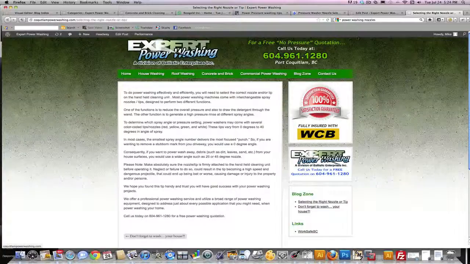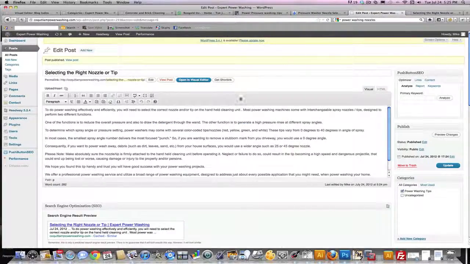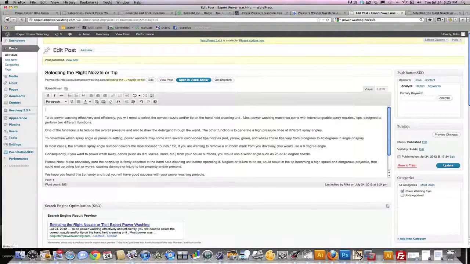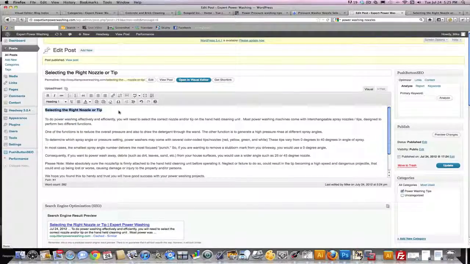So we're just going to go back. I'm just going to go to my instance back here, enter that, and then I'm just going to grab that one over there, Command C or Control C, Command V or Control V. Now I'm going to select that and make that a heading 1. Okay, and let's just do perhaps power washing, just so we've got a bit of a keyword in there. Power washing, selecting the right nozzle or tip.